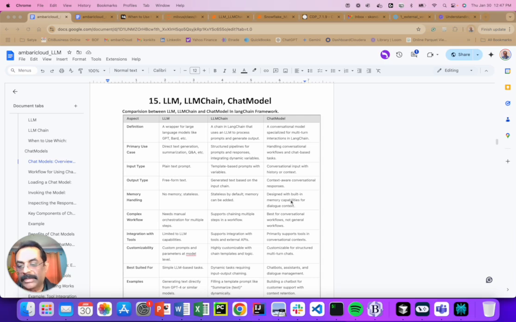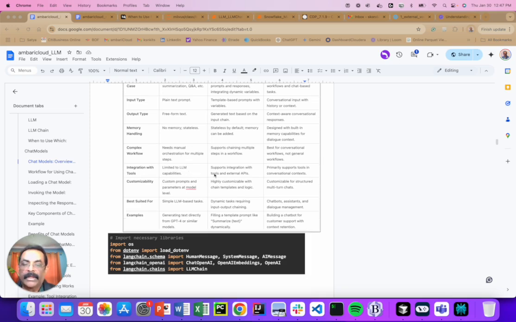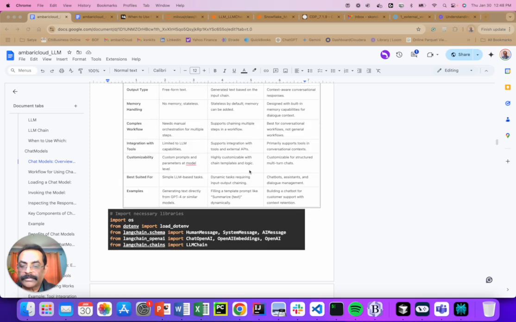That's where the chat makes sense. Otherwise, why bother, right? For complex work, but maybe, I don't know, it depends. So here it supports multiple steps in workflows, and of course this is for conversational. Then integration with tools, right? You can integrate some tool API here. You can integrate external tools with LLMChain. Then you can bind the tools and all that stuff.